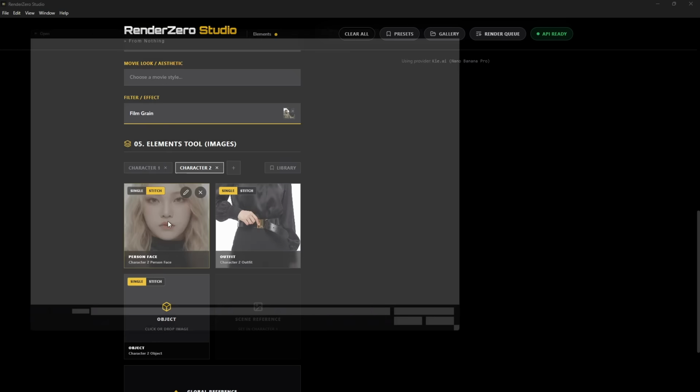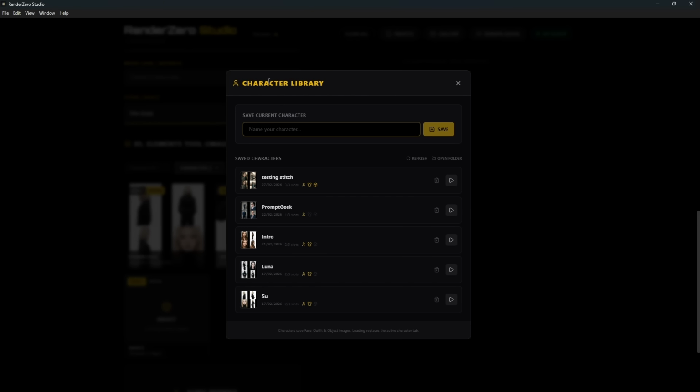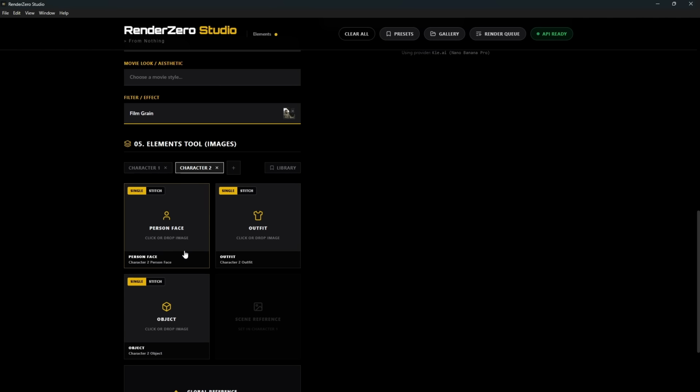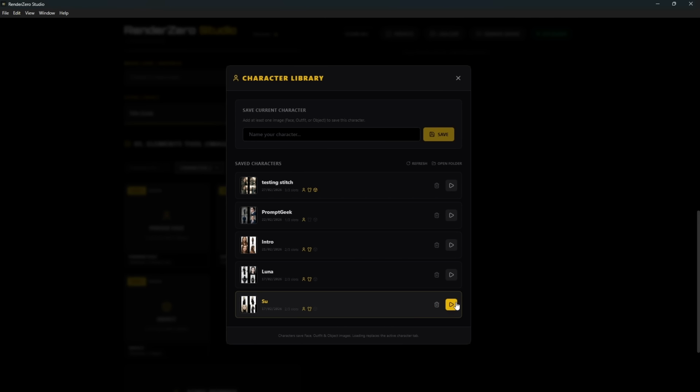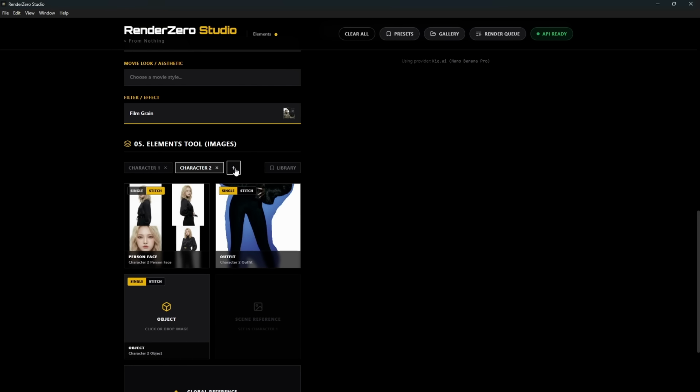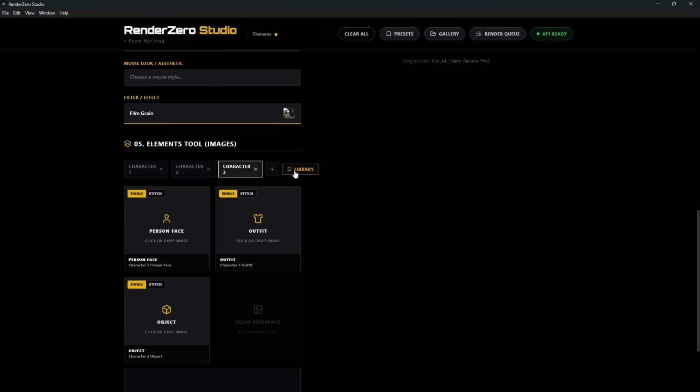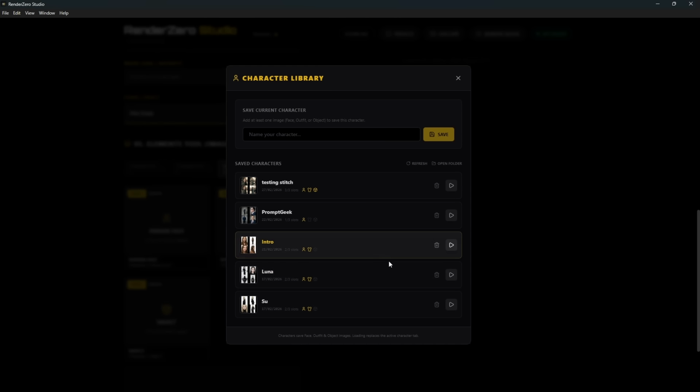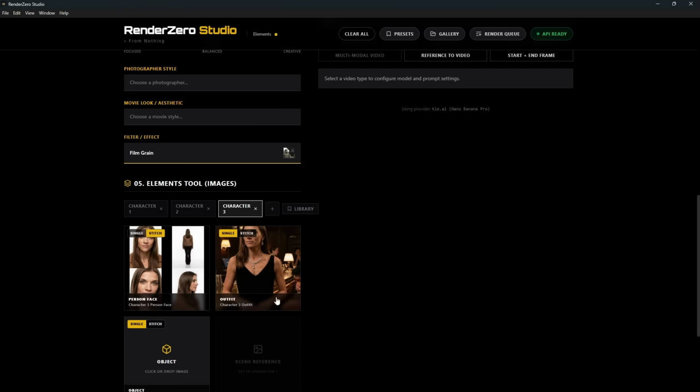The other thing that's pretty cool is that you can save this character as well. So click library and just give the character a name here. Click save and you'll have a character you can load anytime you want. Go character 2, let's go library and load Sue. And let's go to the next character and we will go to library and add in the lady from the intro video that you saw last week.